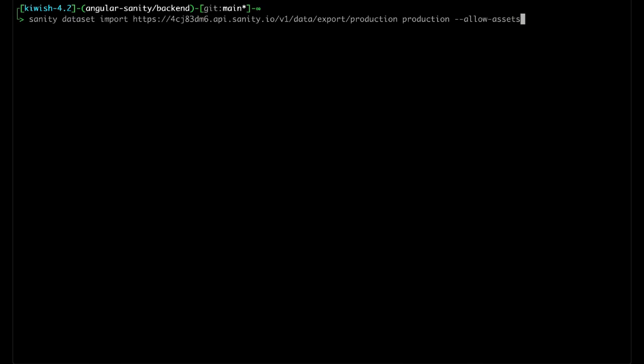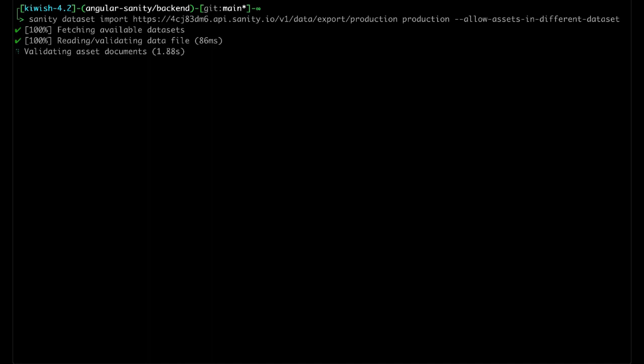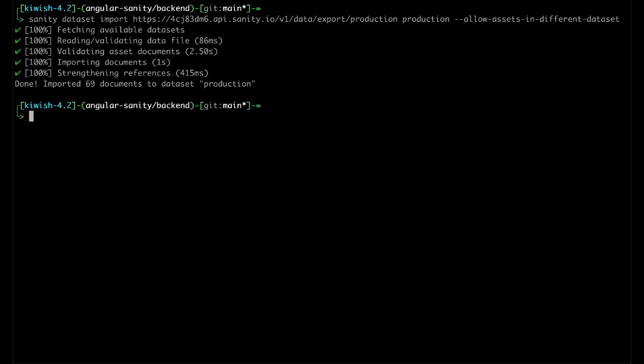And then there's this tricky flag, which is allow assets in different data set. And this is because images are tied to data sets, so they're not very easy to import and export. So to do it this way, it won't say, hey, this exists, or this doesn't exist in the data set. So, a little tricky. You can also just add all your information.